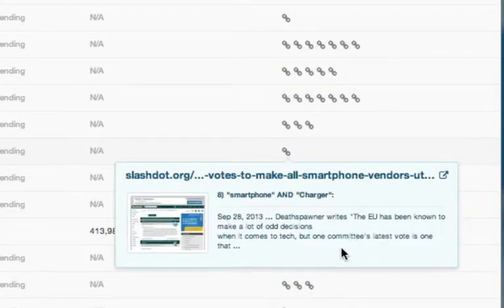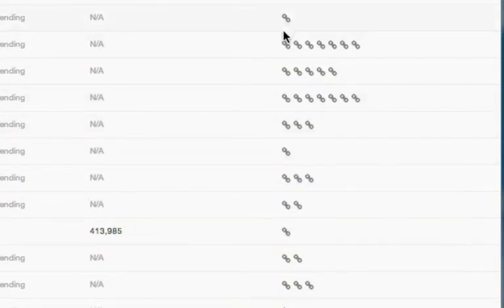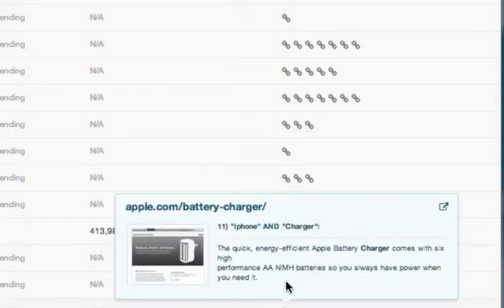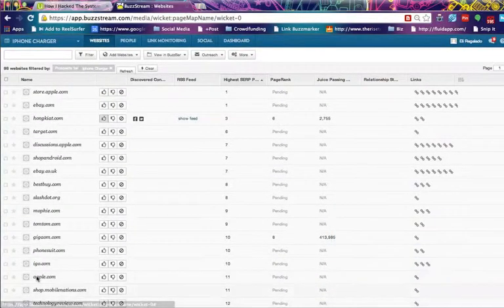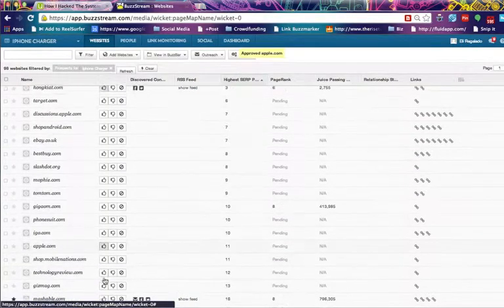EU has been known to make a lot of decisions when it comes to tech. That's maybe not totally relevant. Let's go to Apple. Here we go. Quick and energy efficient Apple battery charger comes with 6 high performance batteries. Okay, yeah, this might work. So I give that a thumbs up.